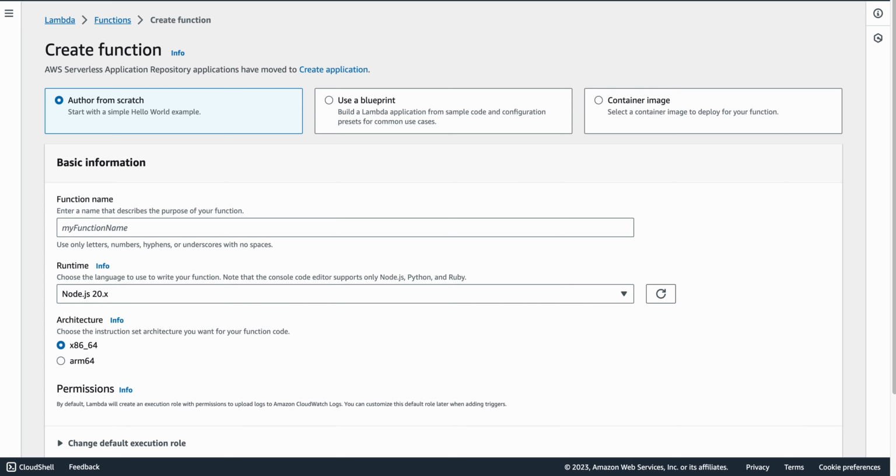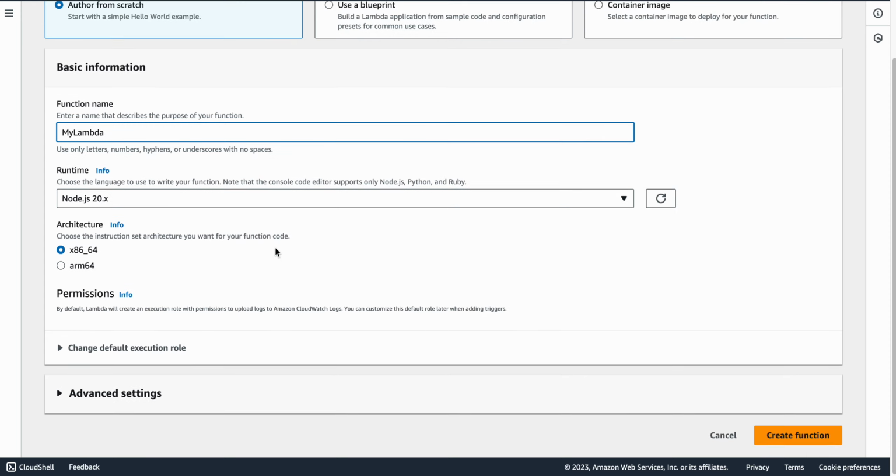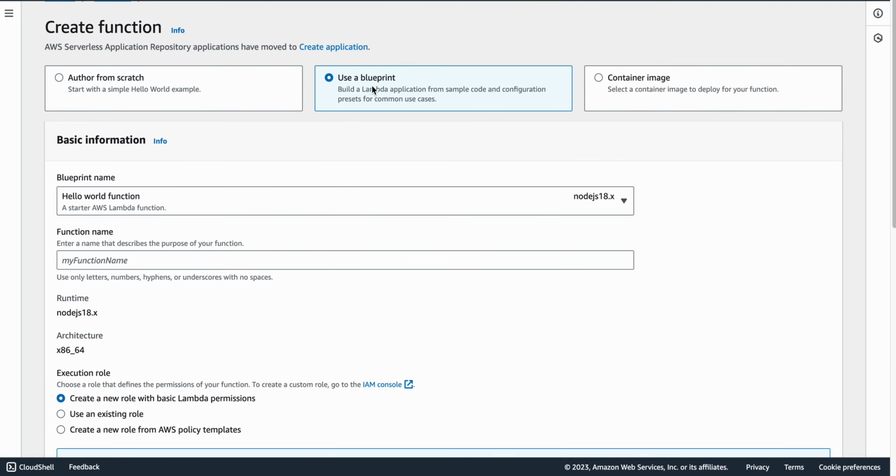There are 2 ways to create a function. You can choose author from scratch and create a name, for example my Lambda. Also, you could choose the Node.js version and just go to create, but I would love to stick with the blueprint.